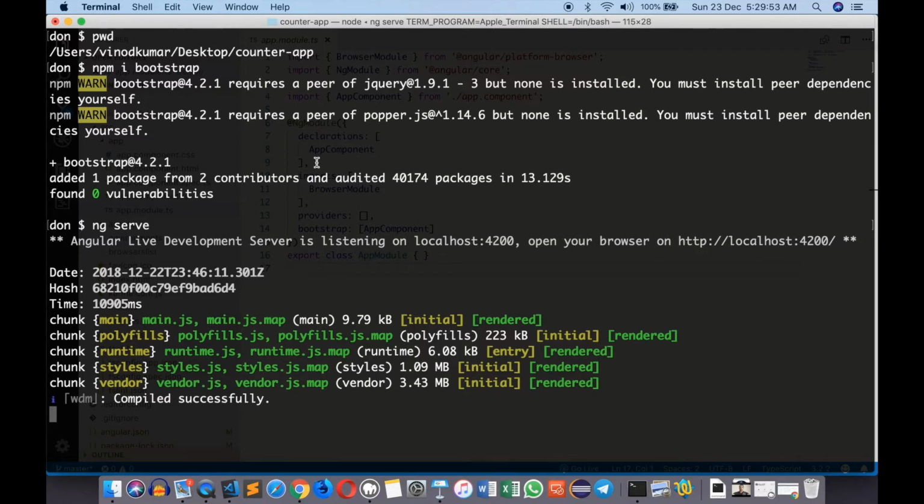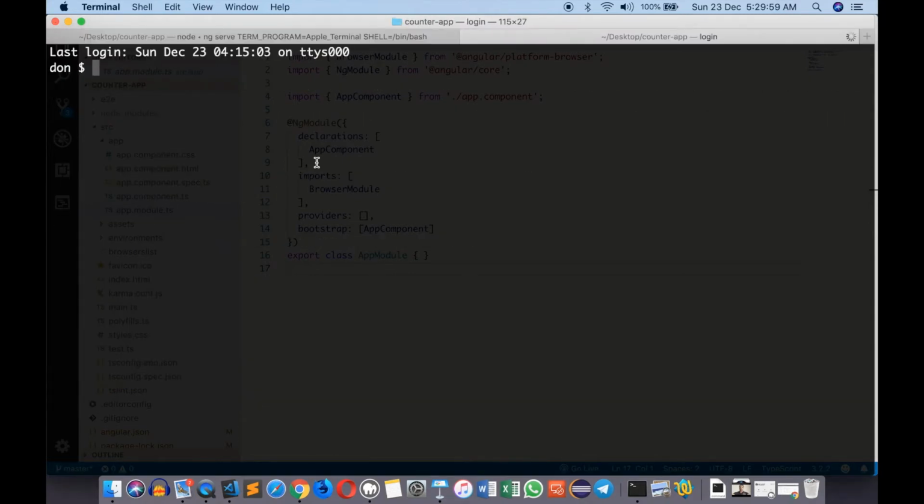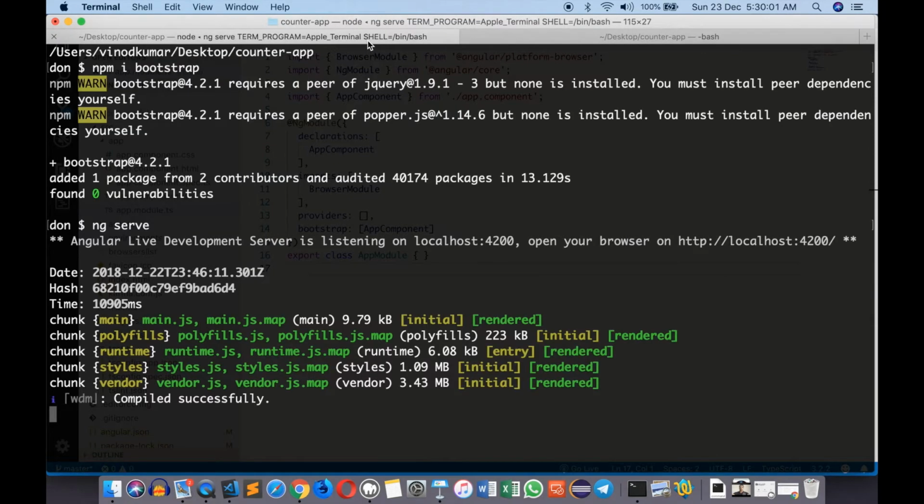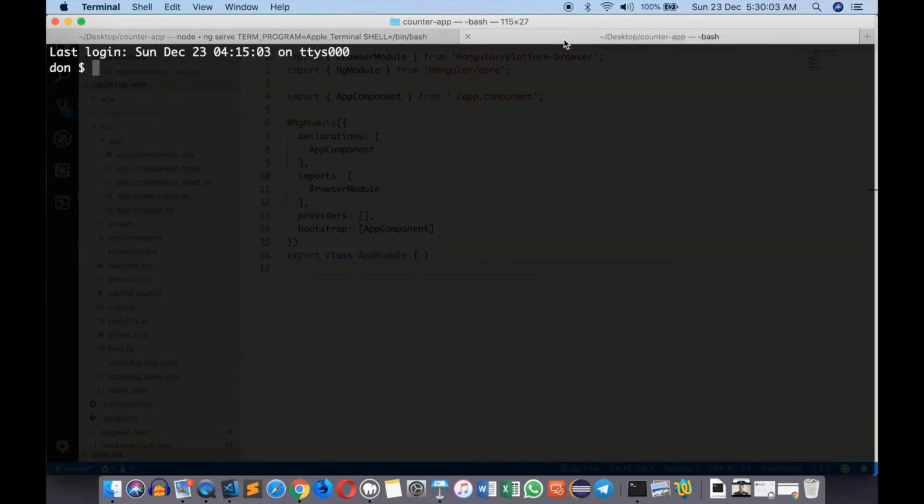But on Mac, I can open a new tab by pressing Command T, and then I have a new command prompt here. So my server is still running here, but I have another tab that is open in the same location. As such, you can see that I'm in the counter app here. Now, to create a new component, you can use the command ng generate and then say component.